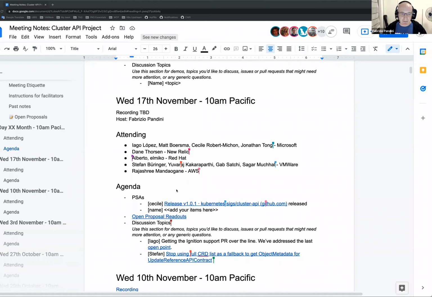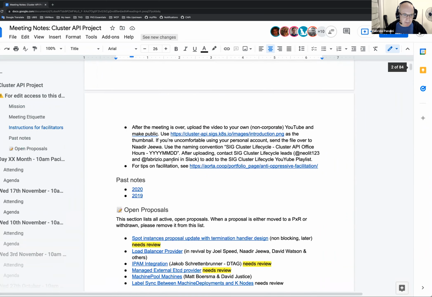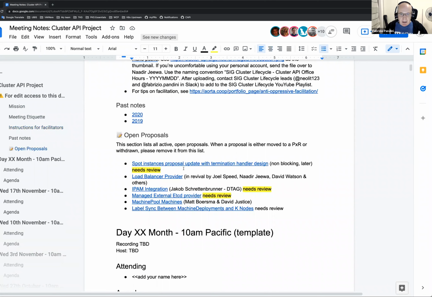Okay, let's move quickly to open proposal readouts. Open proposals are at the top of the document. Spot instances proposal update with Terminator render design. Is there someone that wants to say something about this proposal? Okay, moving on, load balancer provider. It is in revival. Maybe Joel or Nadir or David can give some updates on how this work is moving on. Unfortunately, I don't have any updates. I haven't had a lot of time on it.